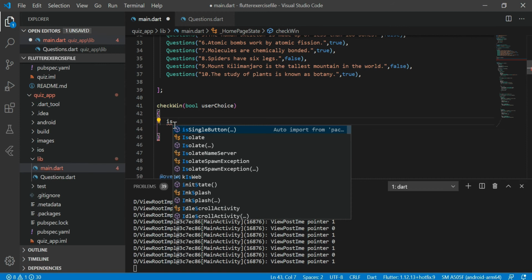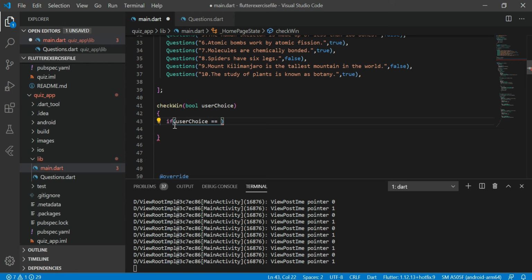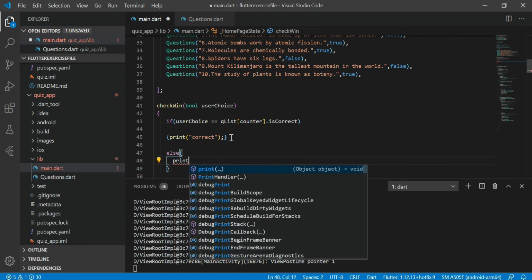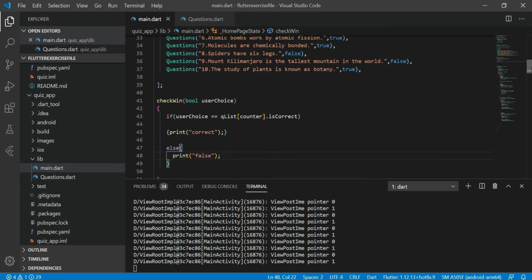If userChoice, which means suppose I tap on true and the answer is also true, then if userChoice is equal to qList[counter], meaning on which question we are. Now if userChoice is equal to our question's answer and the answer is also true. If you have any kind of doubt regarding this function, when I implement it in the true button, all your doubts will get cleared. Just wait for a second.